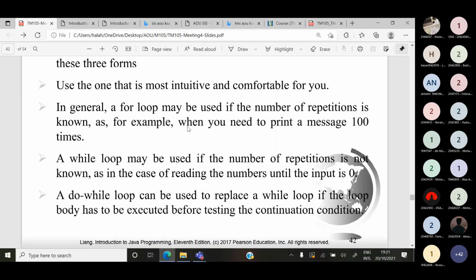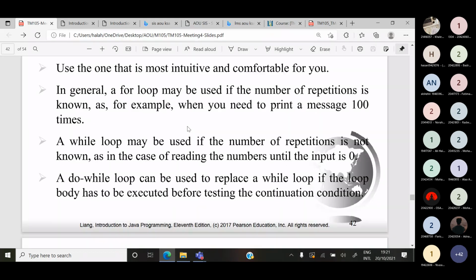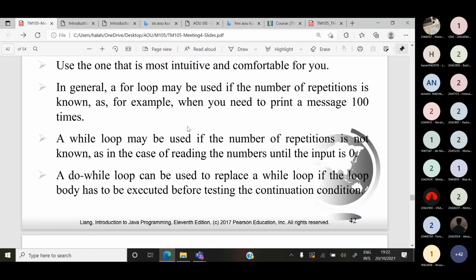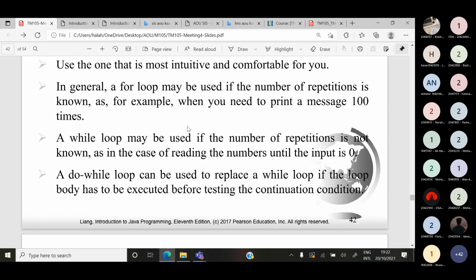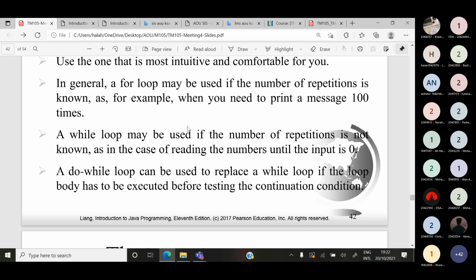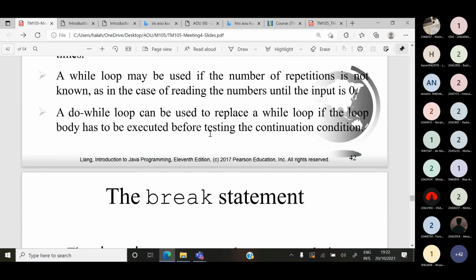In general, a for loop may be used if the number of repetitions is known, like if you need to print a message 100 times. A while loop is used if the number of repetitions is not known, but you know the condition to break out of the loop. So reading numbers until the input is 0 is a good use of a while loop. A do while loop can be used to replace a while loop if the loop body has to be executed before testing the continuation condition, at least once. يعني if you need to execute الcode at least once, then it's better to go with do while.